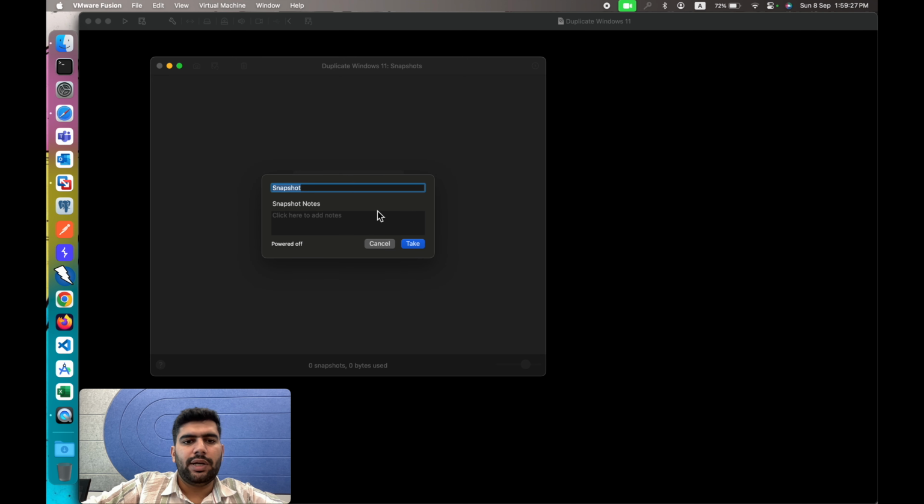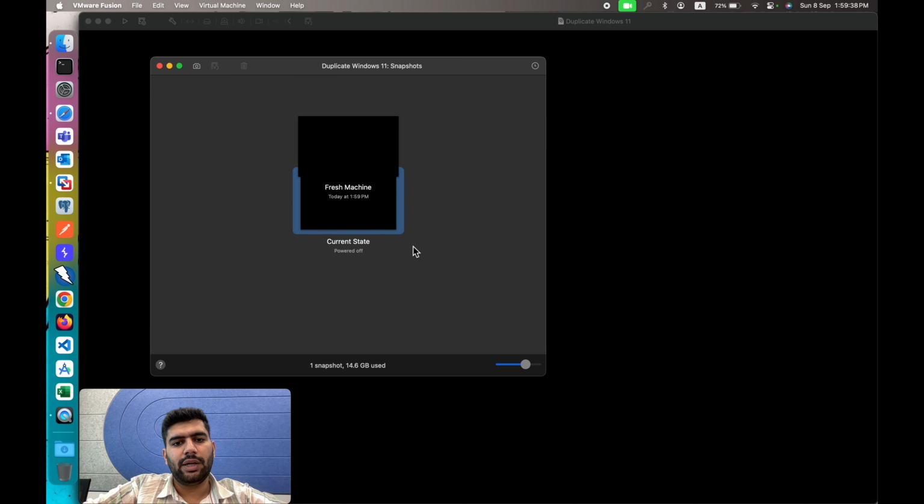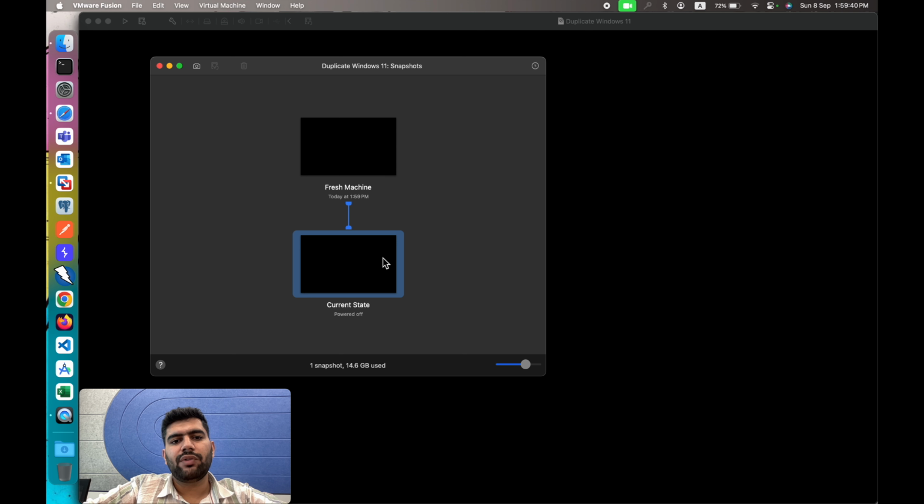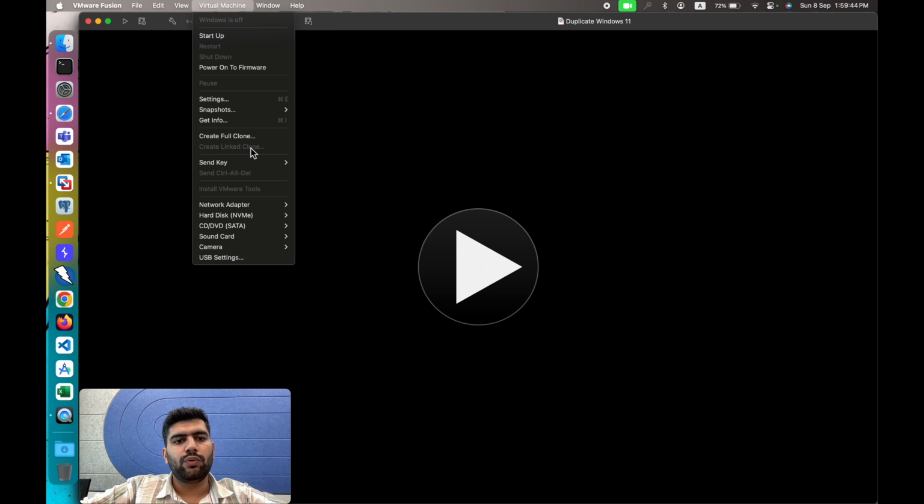You can name it as fresh machine, and if you want to add some notes like the password is root, I can add a note as password is root, and done. So we can always revert our machine to the fresh state. To revert it, all you have to do is just click on virtual machine, snapshots, and you can restore it from here directly. So that's all you have to do for the Windows installation process, and thank you.